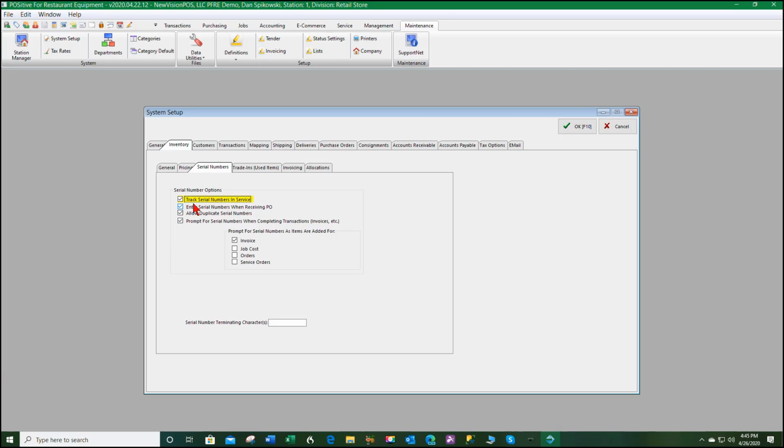Serial numbers, we are tracking serial numbers in service for our service module. Enter serial numbers when you receive the PO. Allow duplicate serial numbers, and prompt for serial number when completing a transaction. So we prompt for a serial number when we're doing our invoice. We can also prompt for a serial number at sales orders so we could tell the warehouse which serialized item we want them to pull for that order.